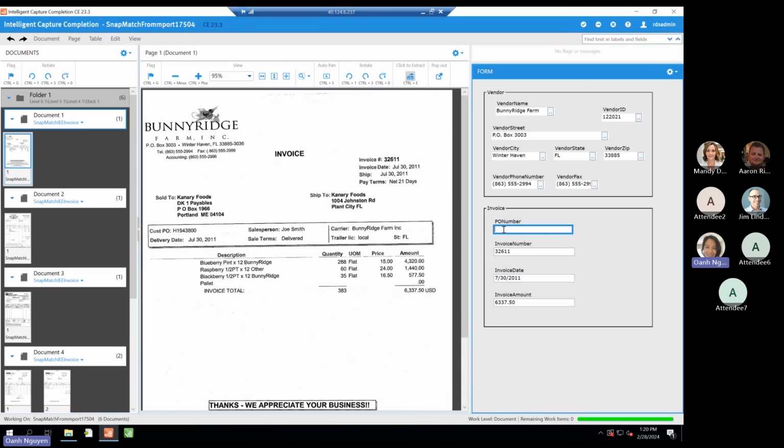Okay, so I'm going to use click to extract to populate the PO number. Invoice number was extracted. The invoice date, the long date, was extracted using IE. Here it's a long date, and then it converted to short date for us. The invoice amount was extracted at the bottom.